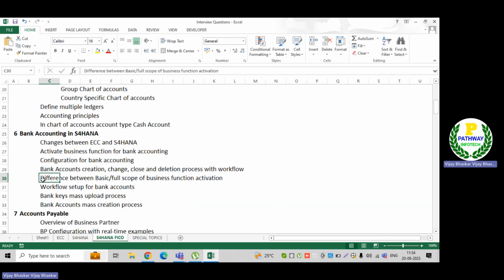Then the difference between, before the configuration, we have an option in the BAM functionality: if I want to activate the full scope or the basic scope, what is the difference between them? I am going to cover that. Then workflow setup for the bank accounts, then bank keys, how to upload bank keys in mass, then bank account mass creation. How we can upload through a template.